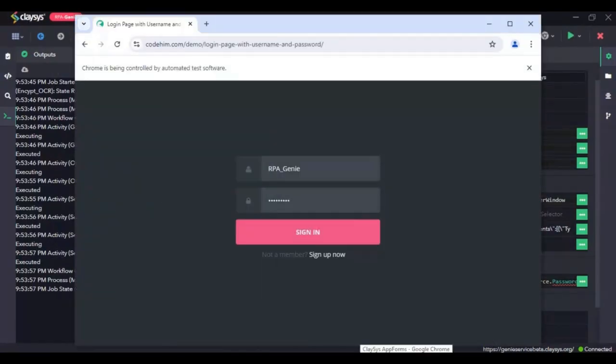So here we can see that the resource values that we have provided while creating the resource has been entered in the respective username and password field successfully.